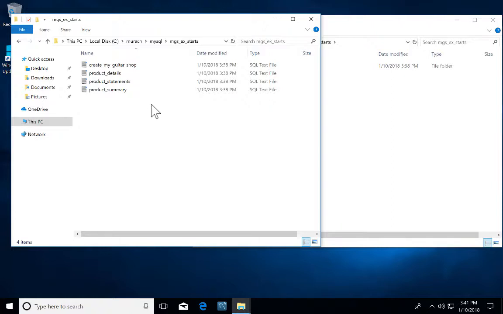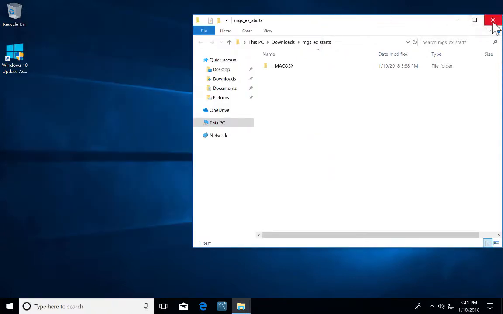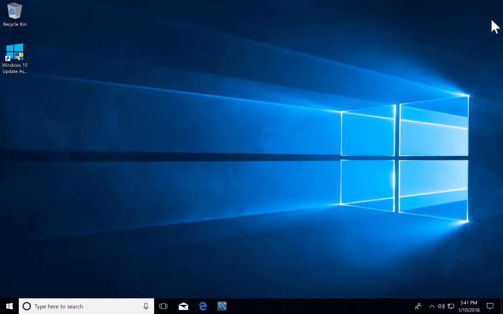Okay, so depending upon the operating system that you're using, I will assume that you have pulled this unzipped directory, MGSEX starts, to the appropriate spot within the MySQL directory that we downloaded from the textbook. Okay, so then that's all the downloading and unzipping. So let's just show how we're going to use this.